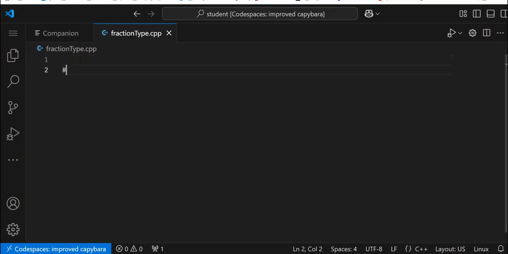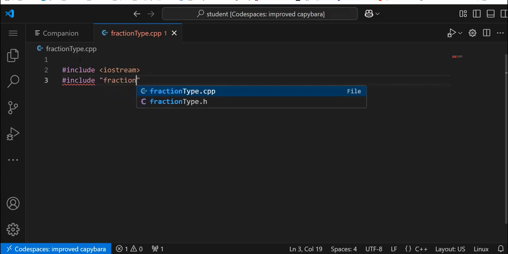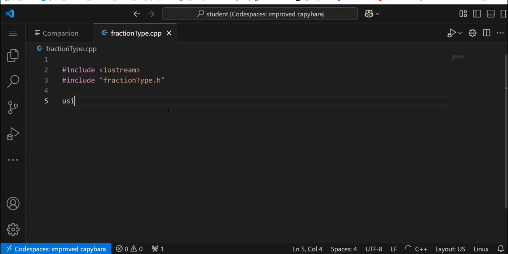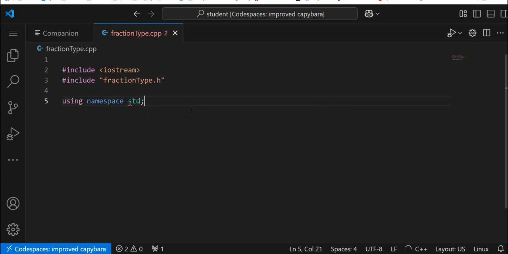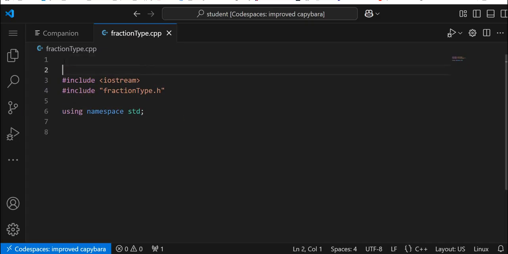Let's go ahead and do our include. We'll do iostream. And we'll do include, and we'll reference our header file, fraction type .h. Again, using namespace std. And let's come down. Push this down.